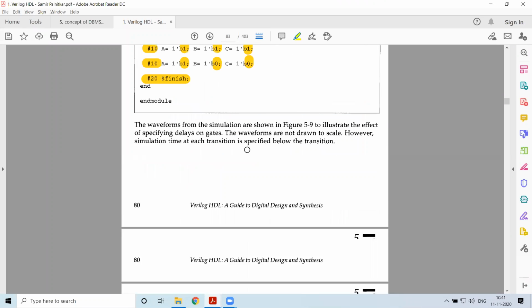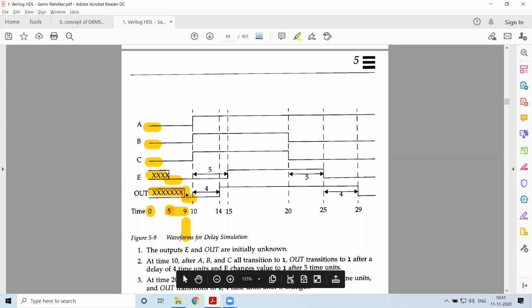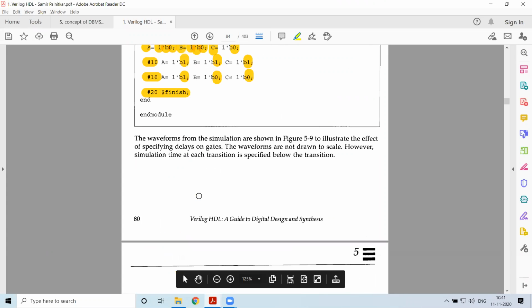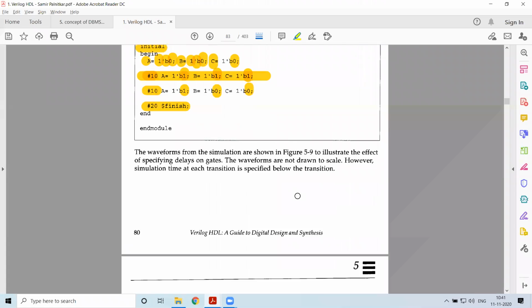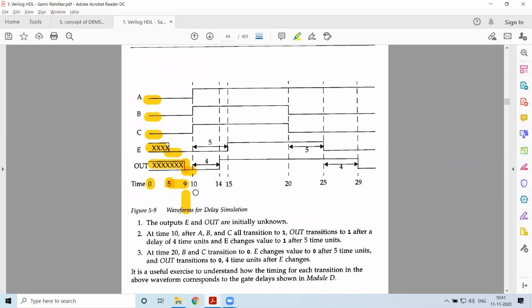So now in the code, what did you do? You started off, and in this time unit, the output changed. But after 10 time units, in this line of code, you are changing the values of A, B, and C. So you're making all of them ones. When you make all ones, A is changed, B is changed, C is changed, at the 10th time unit. That is what the line of code is specifying. So all three are changed.